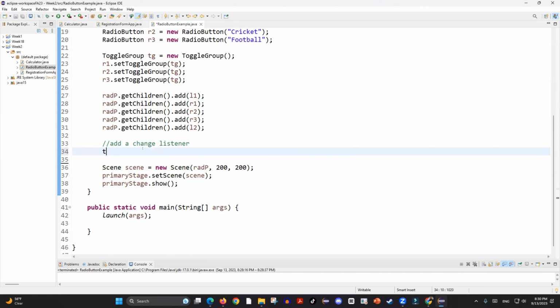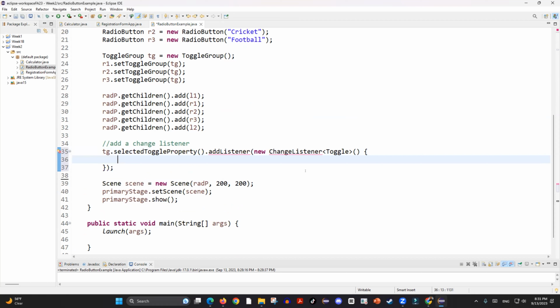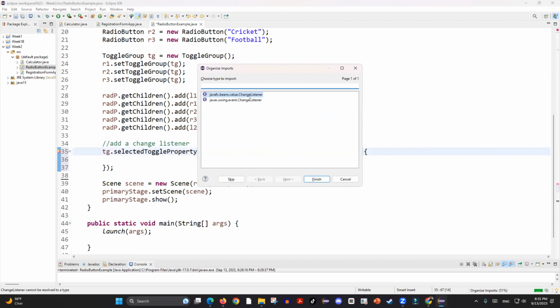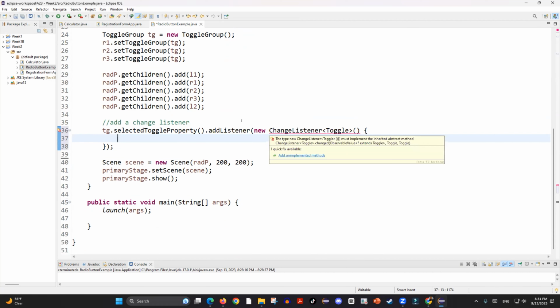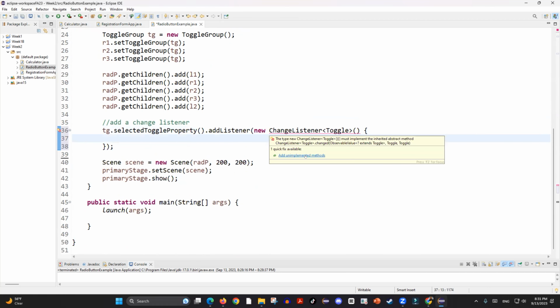So, toggleGroup.selectedToggleProperty().addListener, new ChangeListener<Toggle>. This time for ChangeListener, choose the javafx.beans.value.ChangeListener. And then add the unimplemented method.